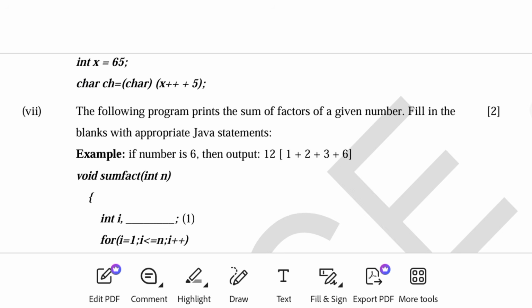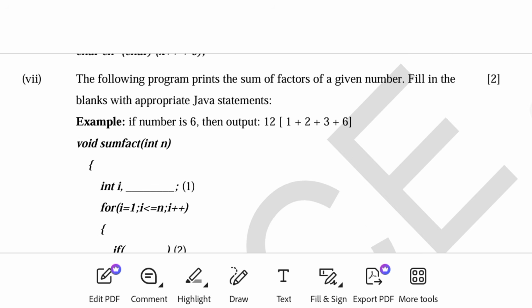So the output of the following code will be capital F. The following program prints the sum of the factors of the given number, and we have to fill in the blanks with the appropriate Java statements.